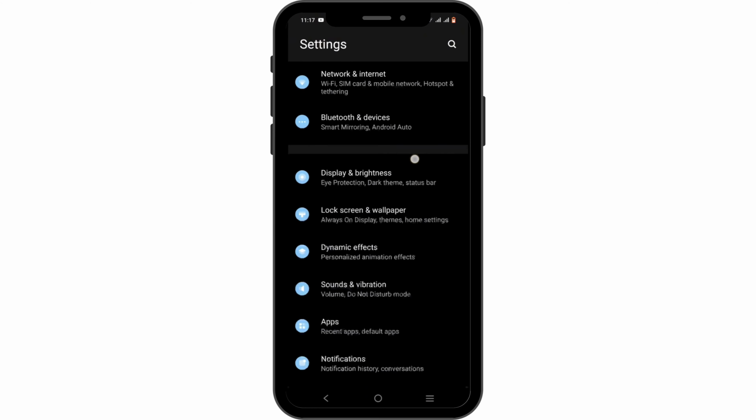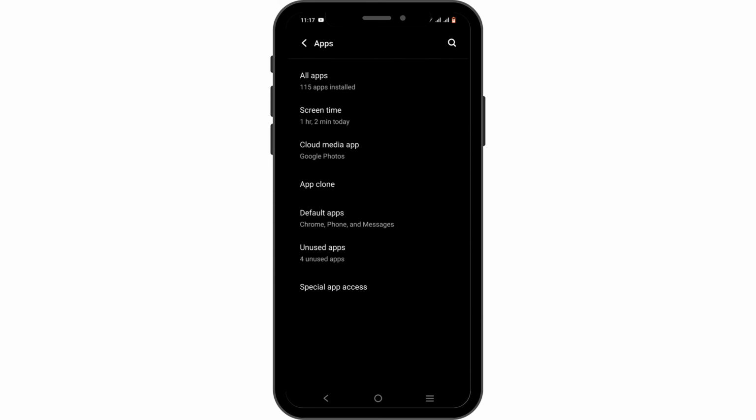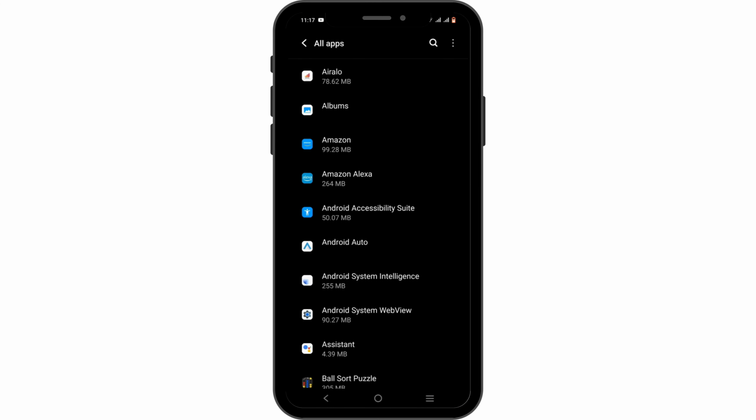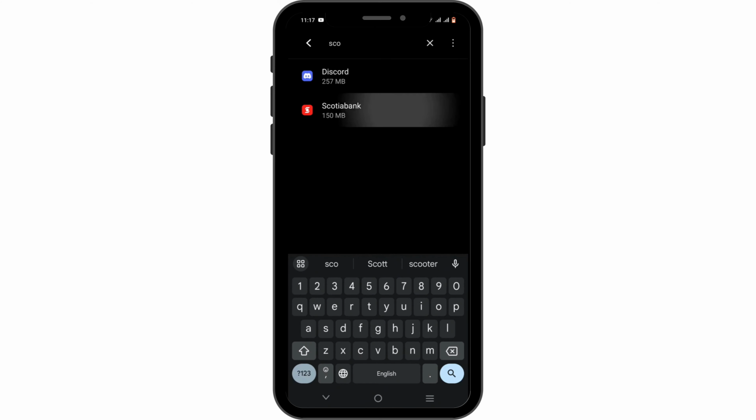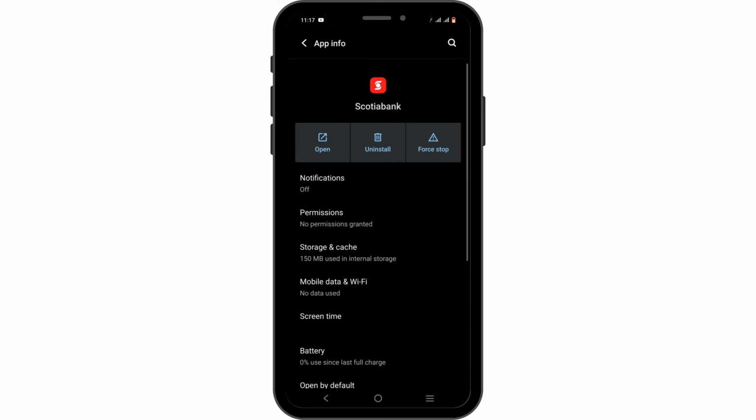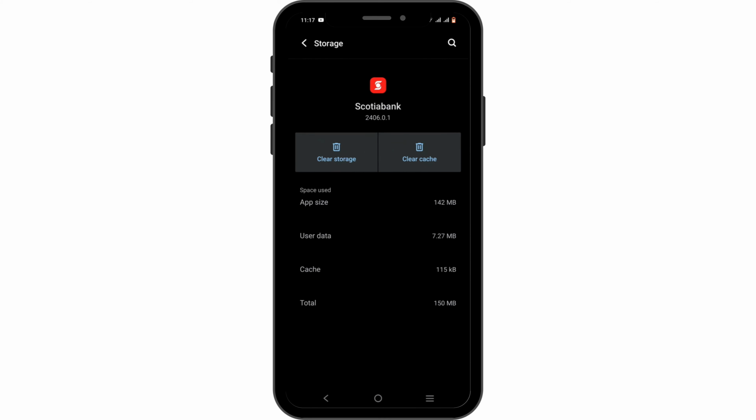Within the options, scroll down and tap on Apps. Head over to All Apps. Then, in the search bar, search for Scotiabank app. You need to firstly force stop the app. Head over to Storage and Cache. Then tap on Clear Cache.